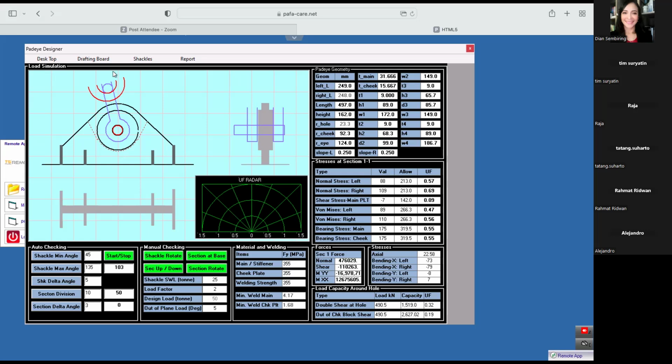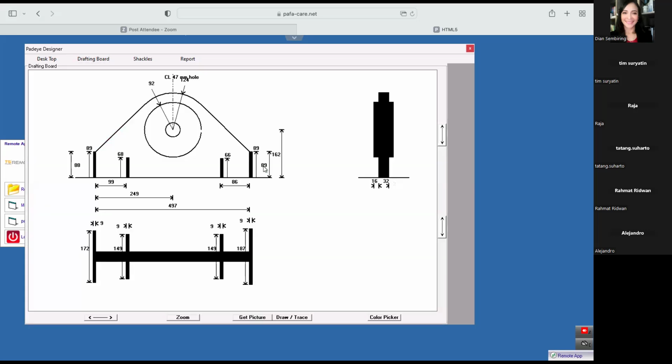So okay, back to the analysis. If we have, like here, for example, a low pad eye, a low bracket here, we try to change the bracket, for example, down here, or we can make it smaller.